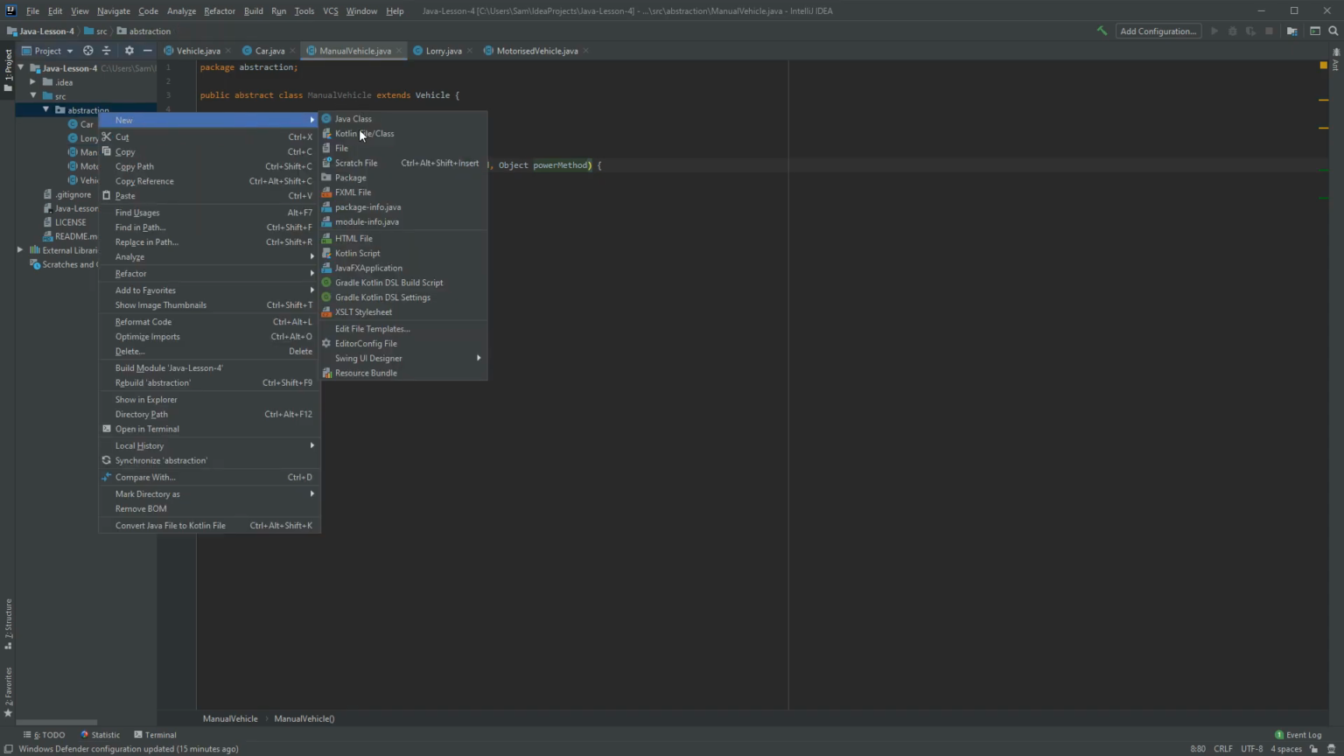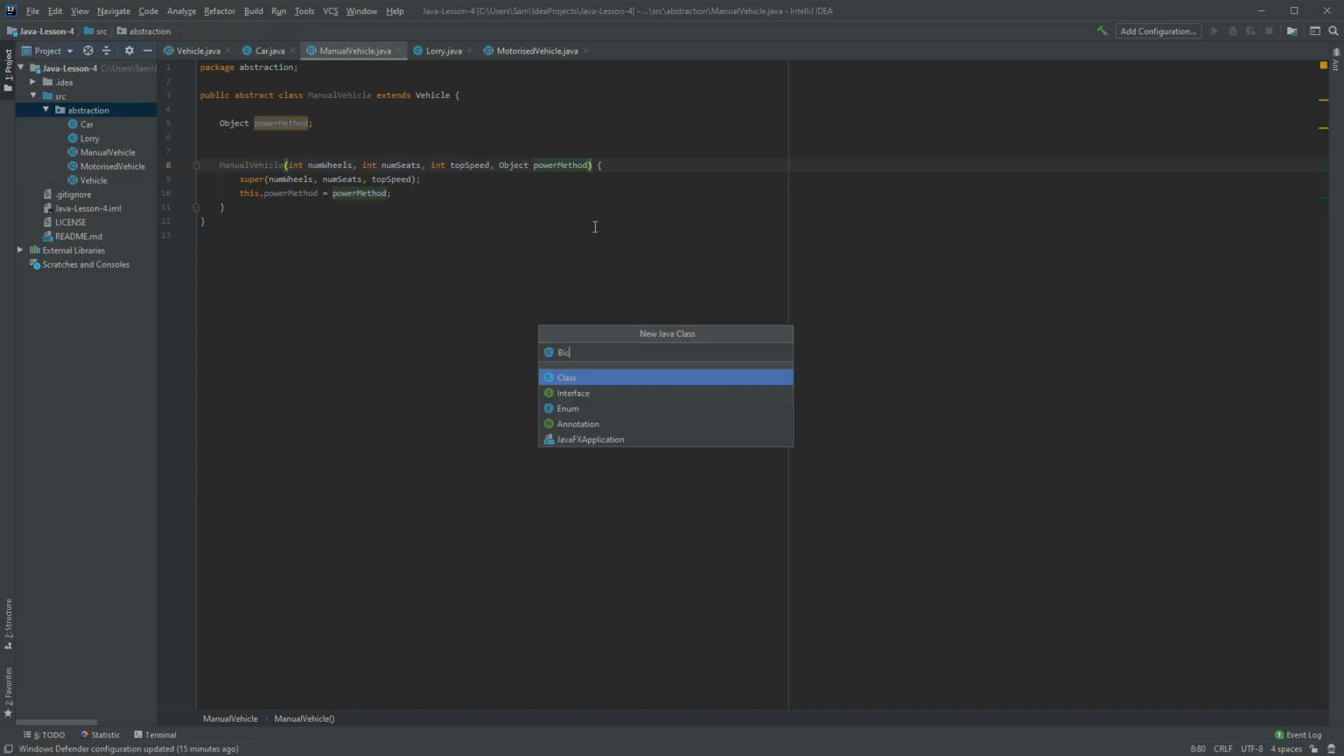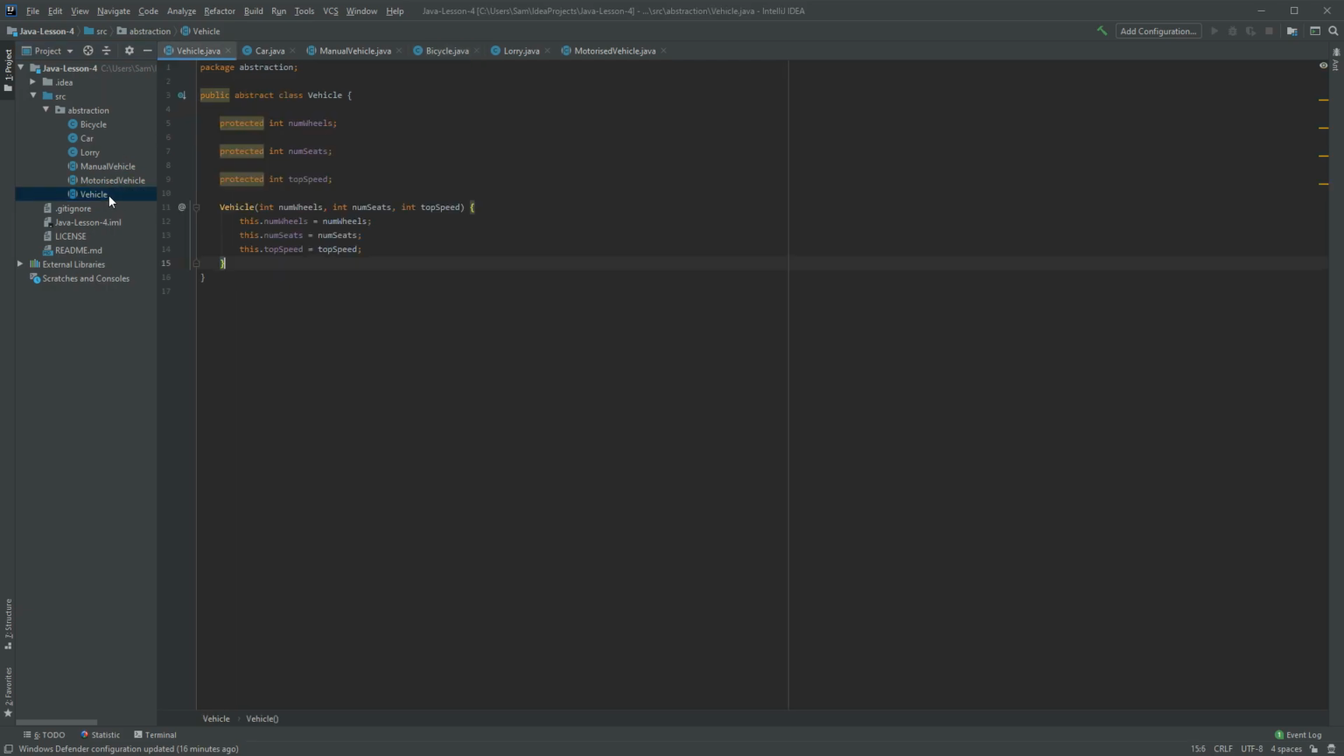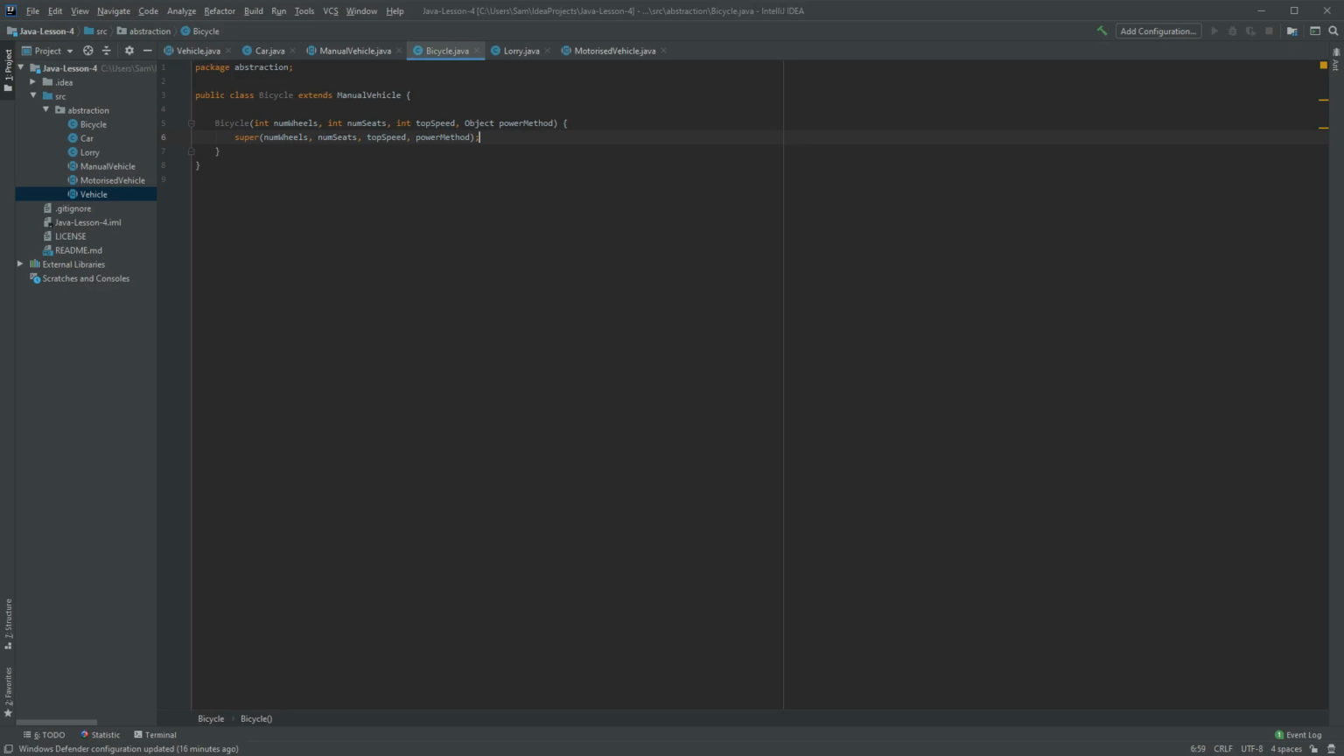And in this instance, we could then say a new Java class and call it bicycle. And that could extend manual vehicle. And then if we just include this, there we go. And the bicycle then has everything that a manual vehicle does. But they're all extended from this main vehicle here. All of these classes are derived from it, which means all of these classes have access to the same fields in there. For instance, if we go into bicycle and we say this.numSeats, we can access the number of seats it has all throughout this class.